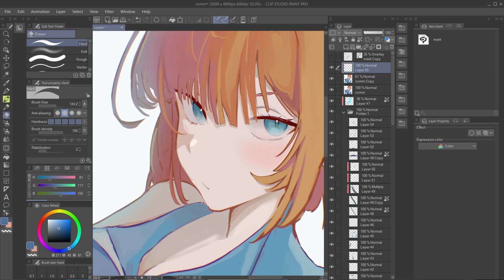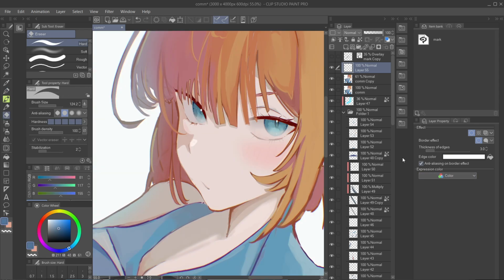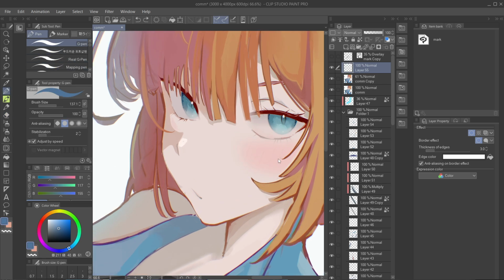Some artists might have an outline on their highlights. Sometimes they draw it in manually, but if you're wondering how to do it quickly, there is this option called border effect in Clip Studio Paint, which creates an outline. It's usually white by default. You can change the color, and hopefully that's a useful tip for anyone that was wondering how artists do that.